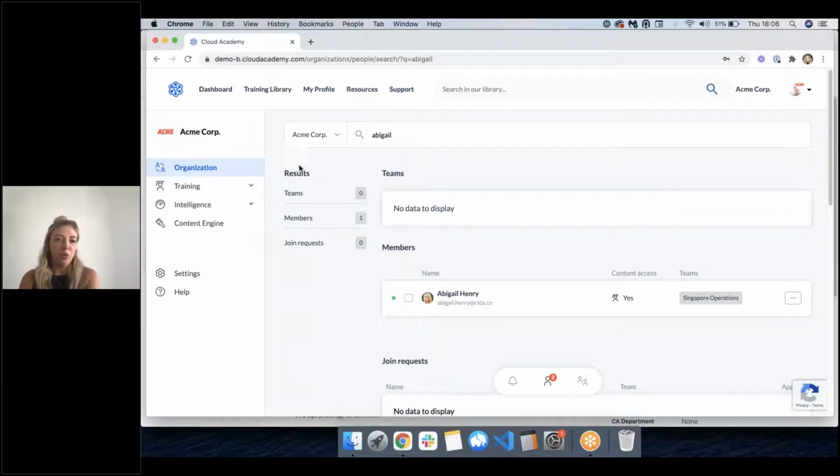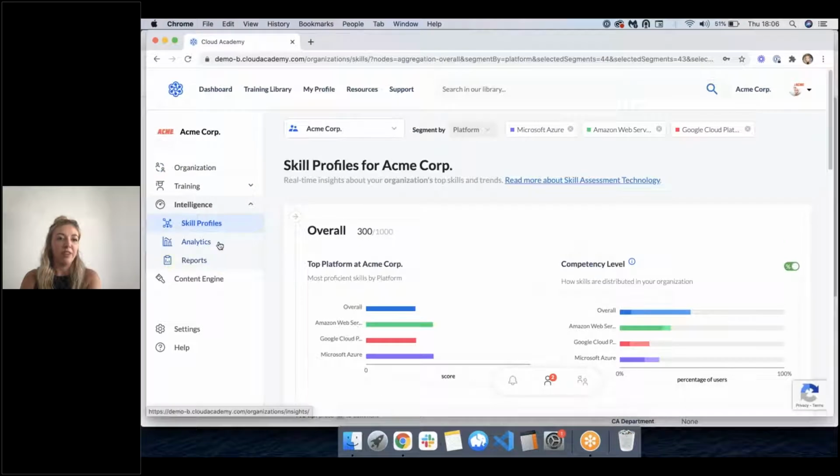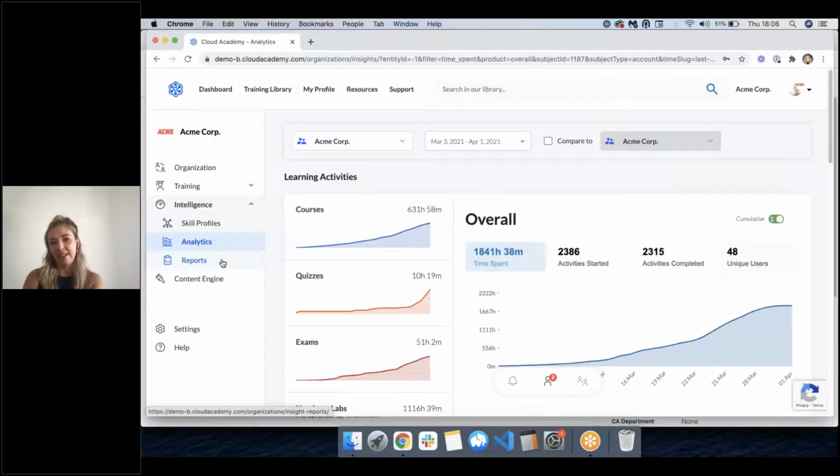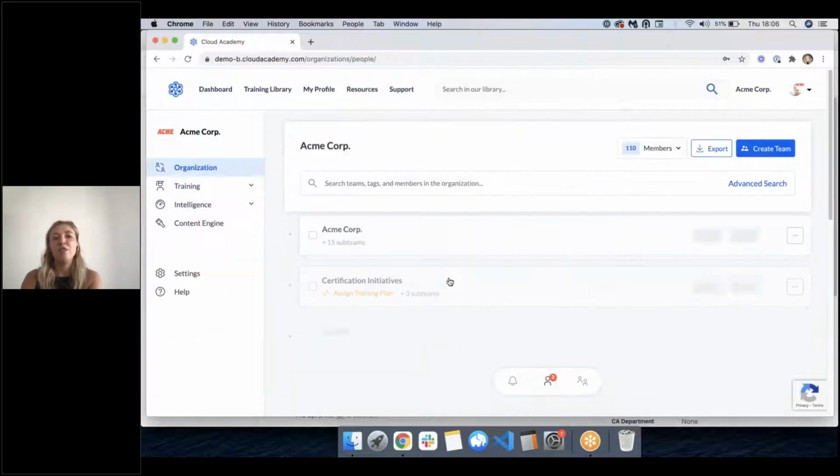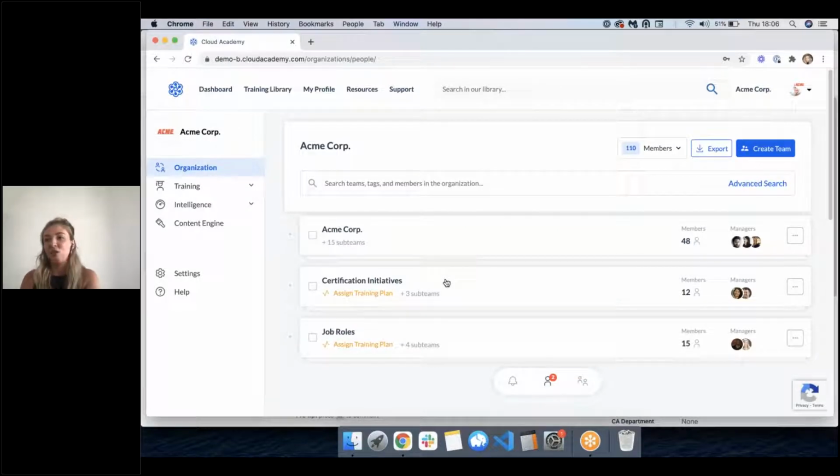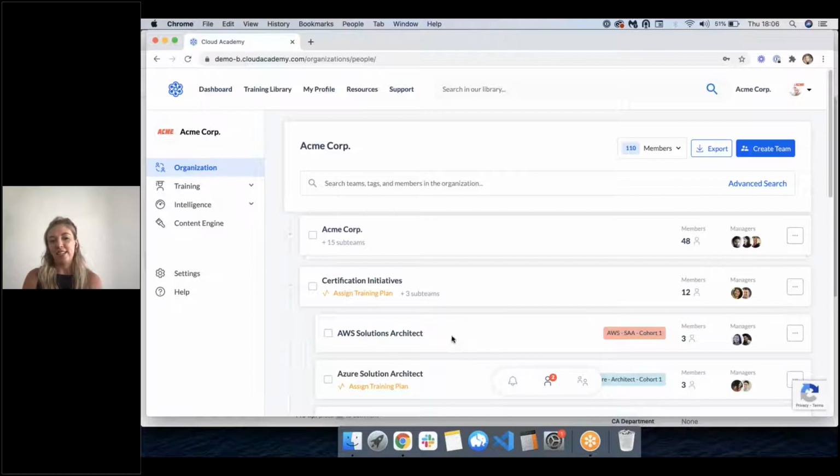We also have a role for people who only need access to this section potentially, so skill profiles, analytics, and reports. And those users we call stakeholders or team stakeholders, and you can add these now to any team at any level, and they will have access to the data only for the team that they're in.